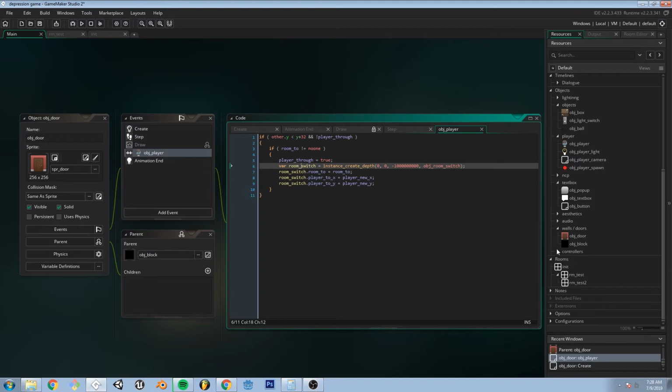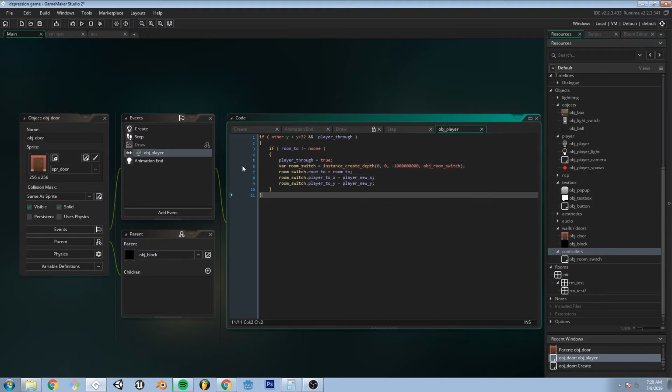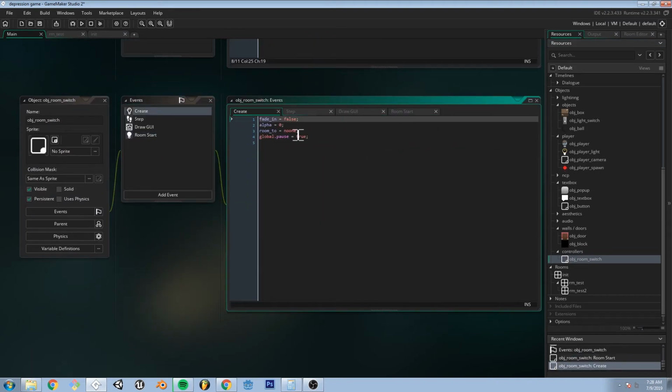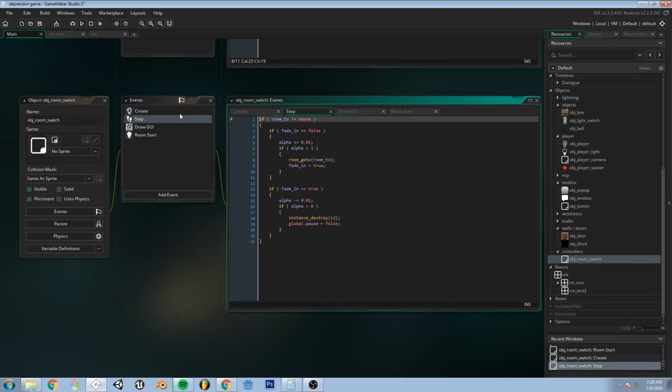room switch. So room switch handles the fade in, the fade out, and as you can see, I was talking before about passing variables in. So the door's got the player new X on my room switch. I'm going to pass my player new X to the room switch's player 2X. So that way, the room switch, it just fades in. I've got it paused so that the character can't move.